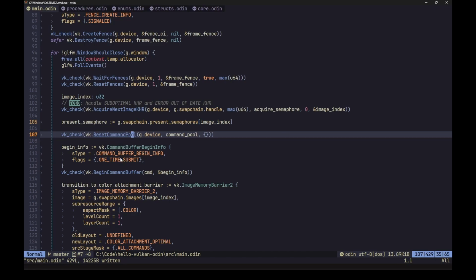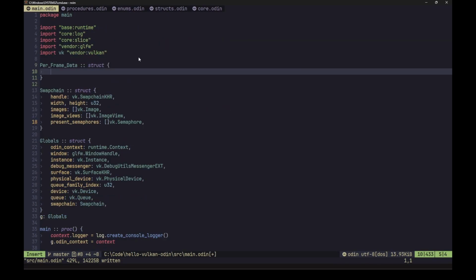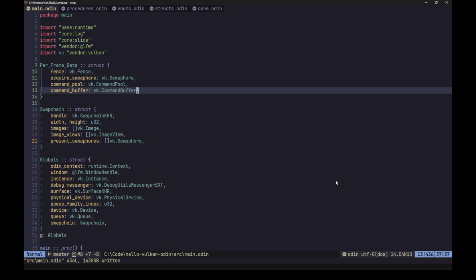And since we are resetting the whole command pool rather than individual buffers, as it's recommended for performance, we also need separate command pools per frame. And that seems to be everything that we need for now. We don't have anything more going on in our frames so far, so let's introduce a structure with a per frame data. I guess we can call it like that directly, per frame data. And as discussed, let's add a fence, the acquire semaphore, the command pool, and the command buffer, right?